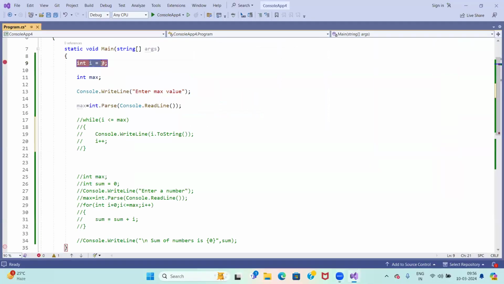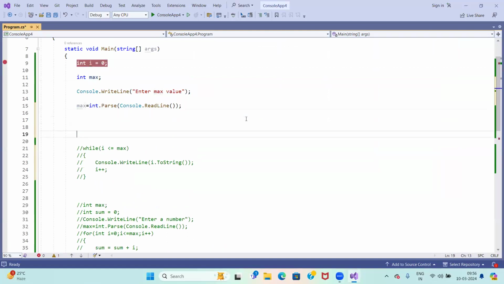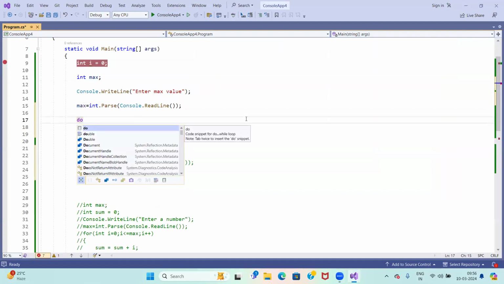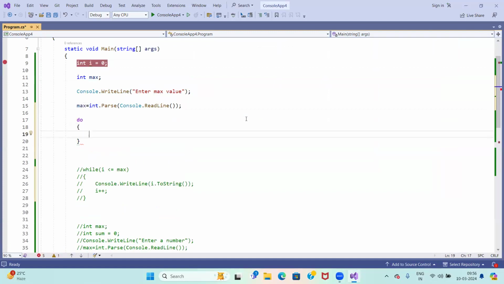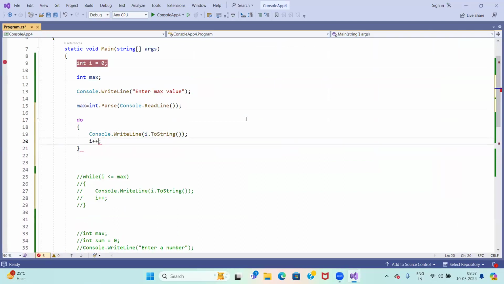We have an initialization value, we have a max value. If we are doing the same program using do while, we have to use the keyword do. Now print the value. I'm not going to check for any other conditions. Print the value, then increment or decrement. Then write your condition at the end: i less than max.